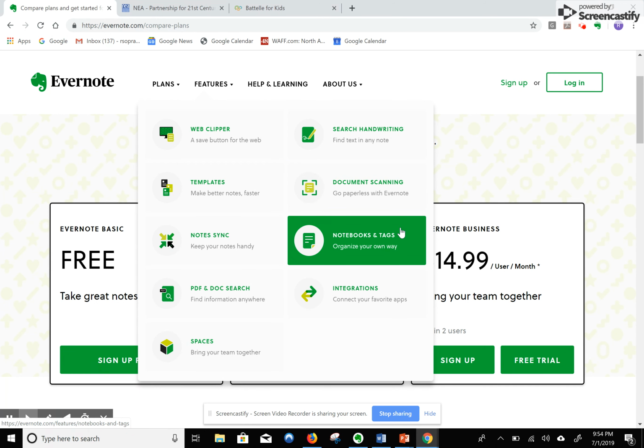Essentially, you can pull any of your notebooks into what they call a stack, which is basically like maybe the giant notebook you carried to school with the individual subjects in it. With Evernote, you can organize those into stacks.